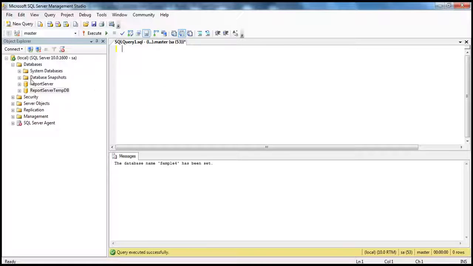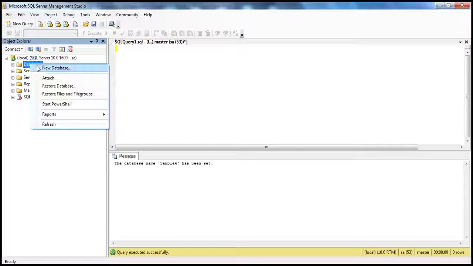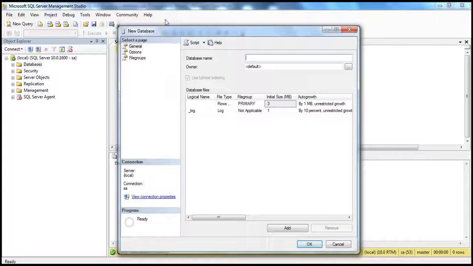Now within the Object Explorer window, you see a databases folder. Right click on the databases folder and select a new database. And the moment we do that, you see a new database dialog box. All you have to do here is provide the name of the new database that you want to create. For example, let's say I want to create a database with name sample1 and click OK.